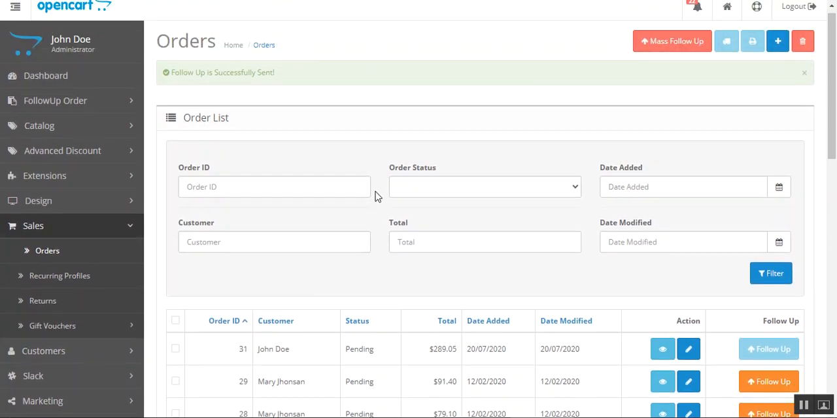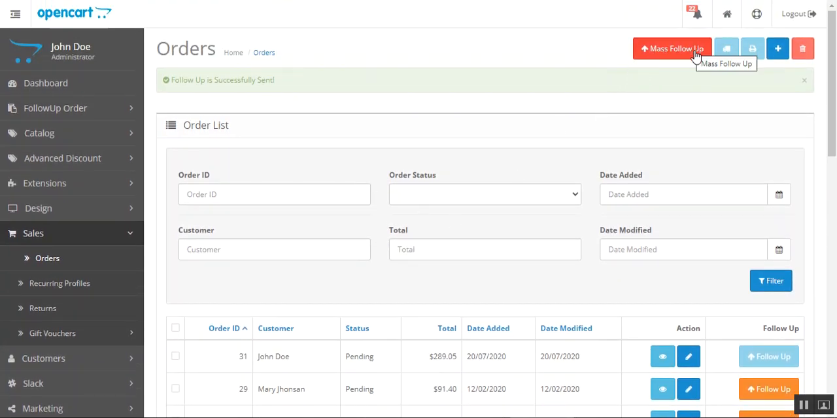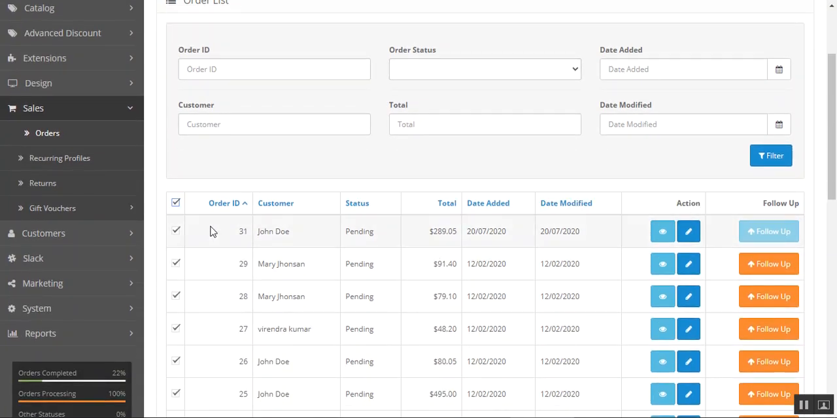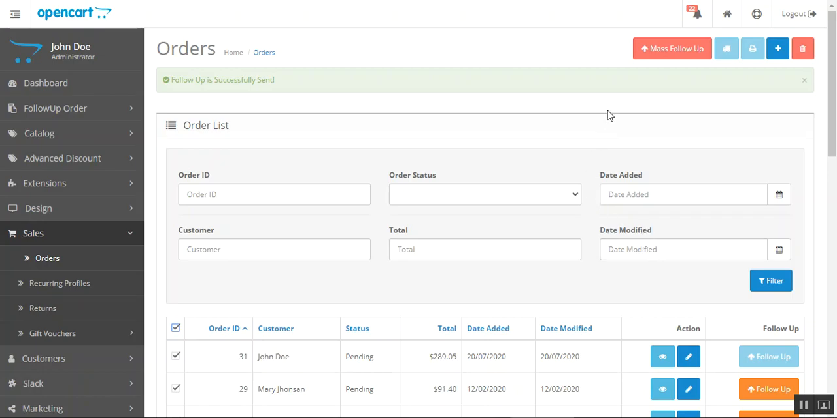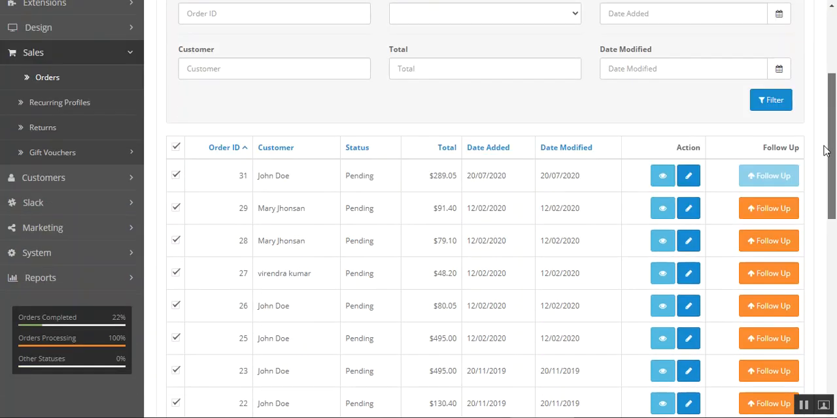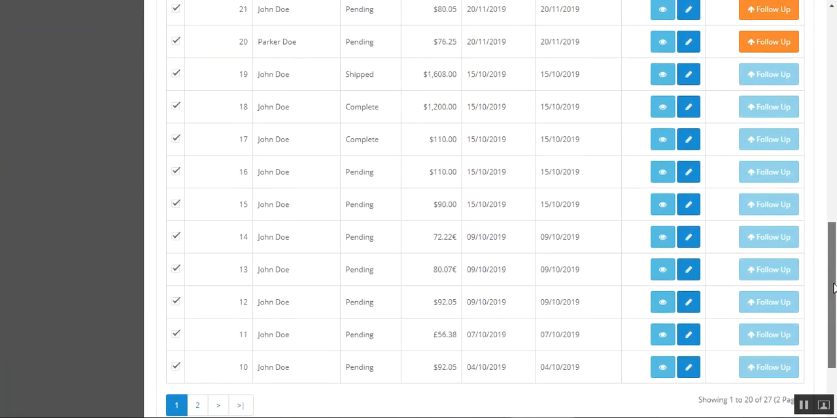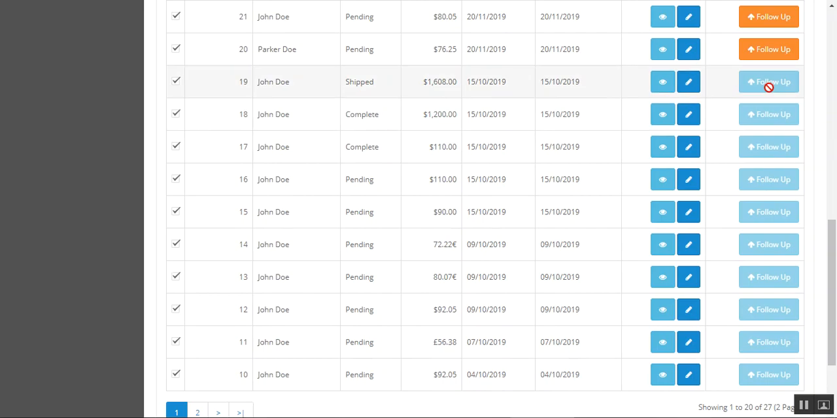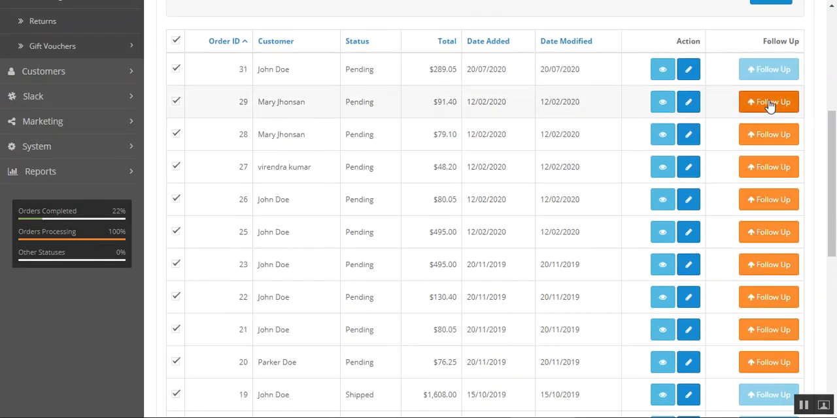And you can also follow up all of the orders in mass or bulk by tapping here, but before that you need to choose all of the orders for which you want to send out the follow-up emails, and then just tap here to follow up. Otherwise you can also add a new order and then set up the follow-up for that as well. And the ones that you have already followed up can't be selected. As you can see, we can't select this, so only the yellow or orange ones are available.